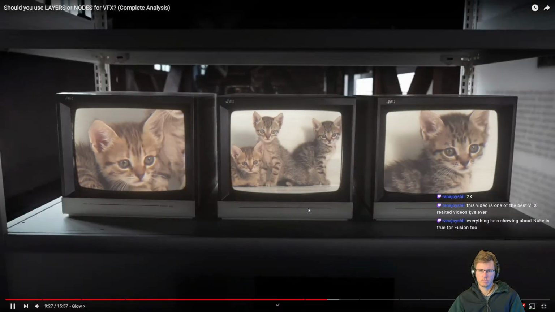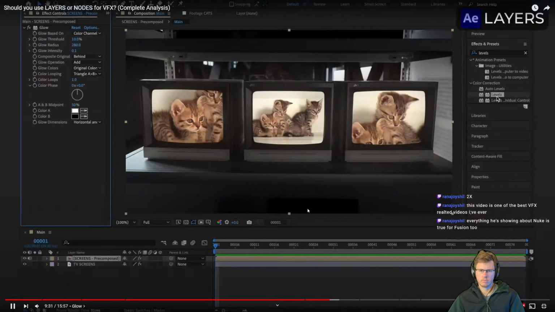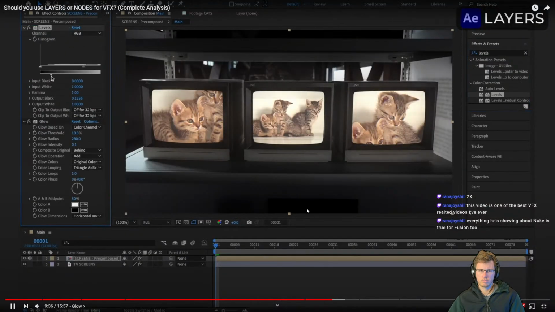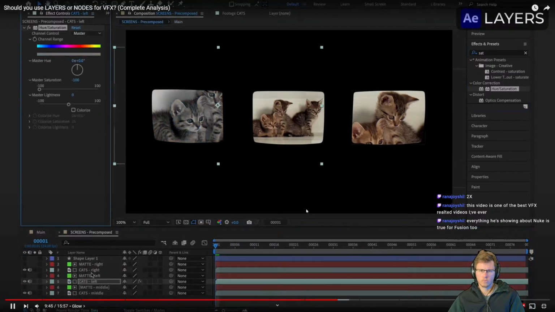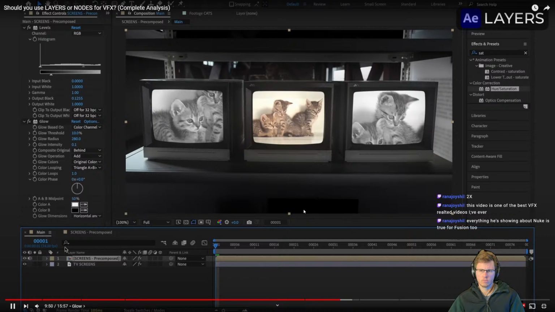Next, we want to lower the contrast on all the screens, and let's make the 2 outer screens black and white. In After Effects, we can apply a levels effect to this layer before the glow effect, and we'll lift the output black level. Then we'll go into this pre-comp and we'll add a saturation effect to the left screen and turn the saturation to 0. We'll then copy this to the right screen. Now if we go back into the main composition, we're seeing the desired result of these color adjustments.